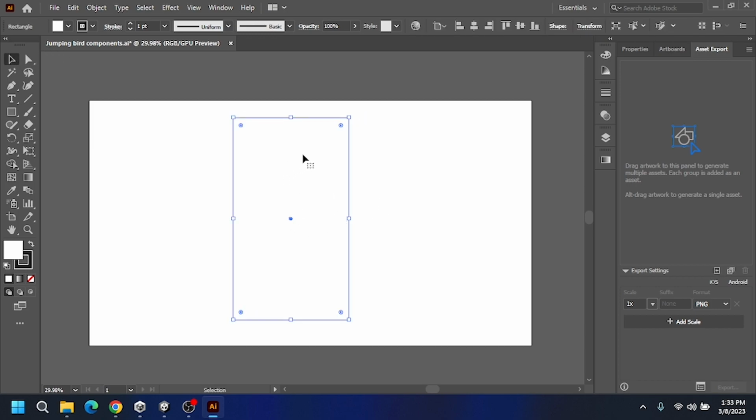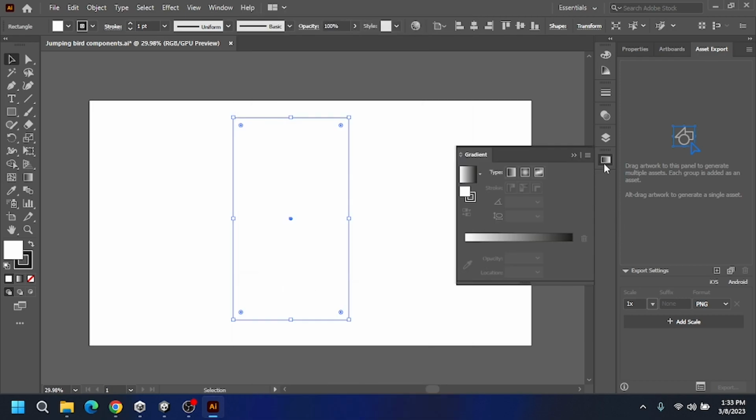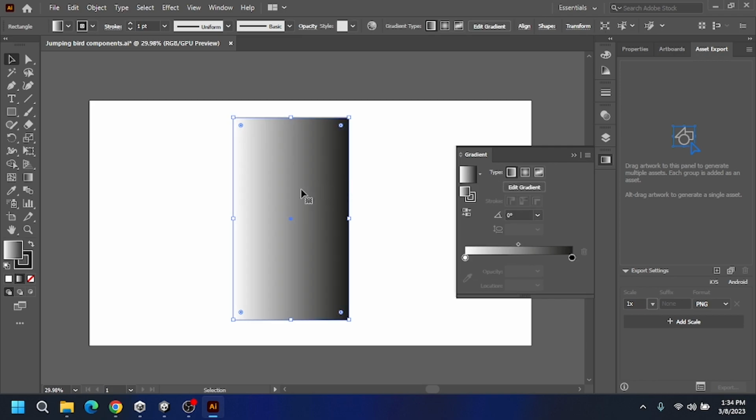I'm just improvising my background. Let's think, what kind of background would I want? Okay, let's say something like this. I'm going to put a gradient color to this. To do that, window, gradient. You can see the gradient one here. Just click this square and gradient will apply to your box.